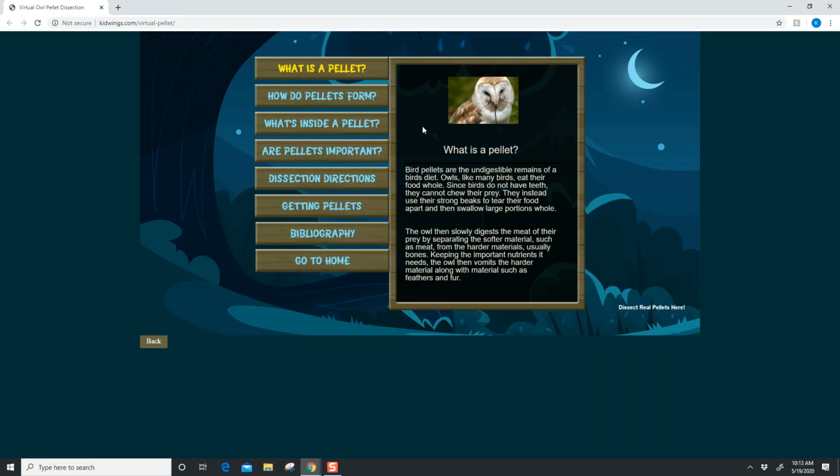Bird pellets are the undigestible remains of the bird's diet. Owls, like many birds, have to eat their food whole, and since they don't have teeth, they cannot rip and tear it apart. Instead, they use strong beaks to tear it, but then they swallow those large parts. The owl then slowly digests the meat, tissues, and soft parts of their prey, and the harder materials, such as the bone, are not able to be digested by the owl.